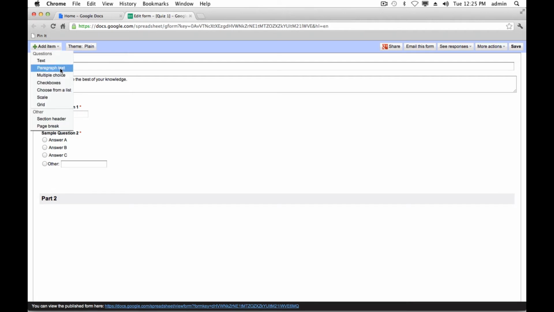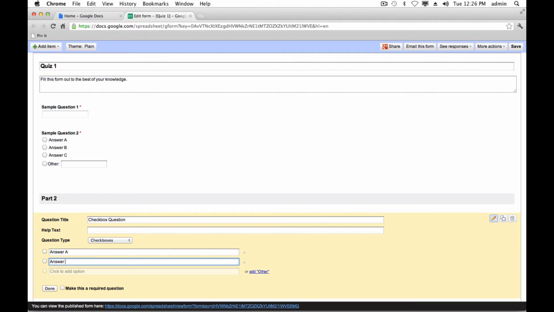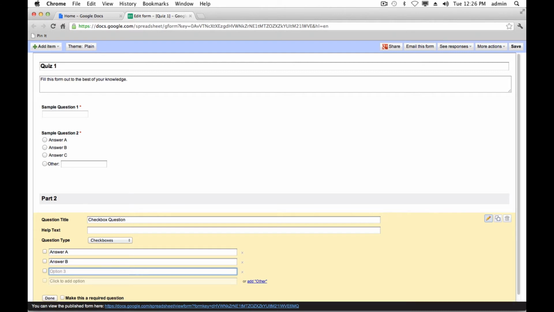I'm going to hit add item, and this time I'll choose a checkbox question. So I'll just call this checkbox question. It's not giving me a question title for me anymore. And I can enter my values that I would like available for the user. So this could be, again, answer A, answer B, and you can use the tab button to go down to the next option, answer C.